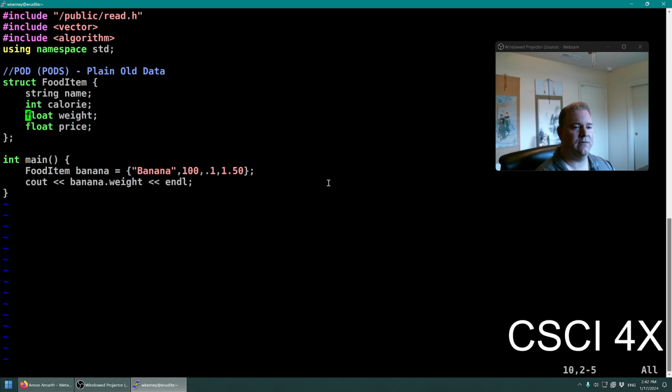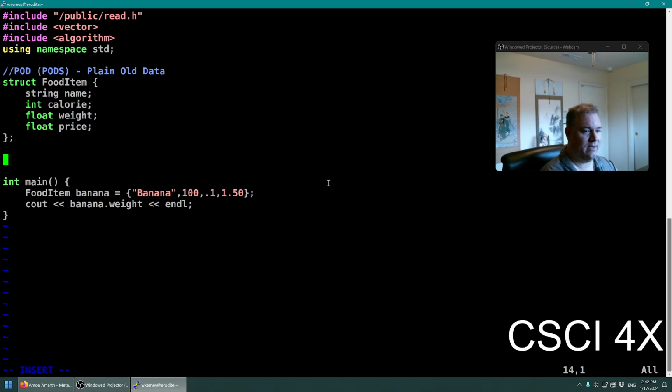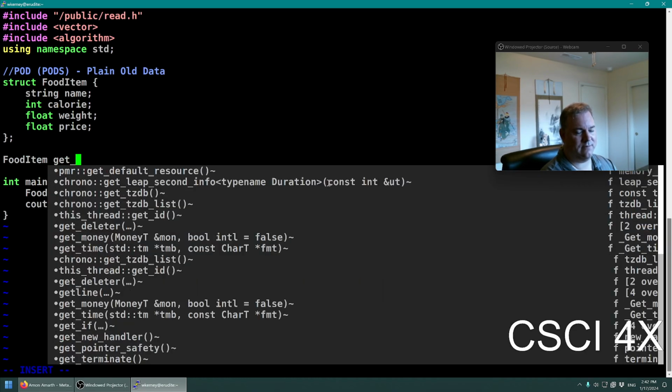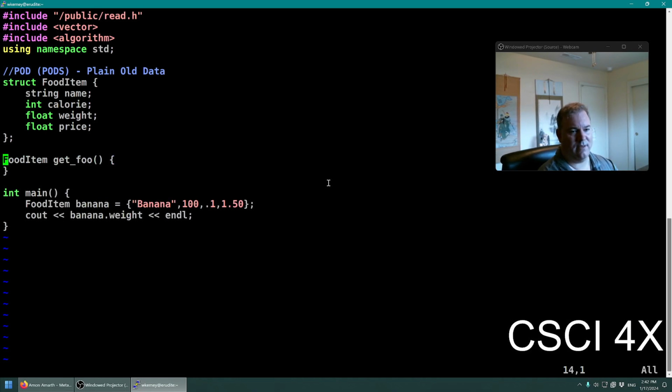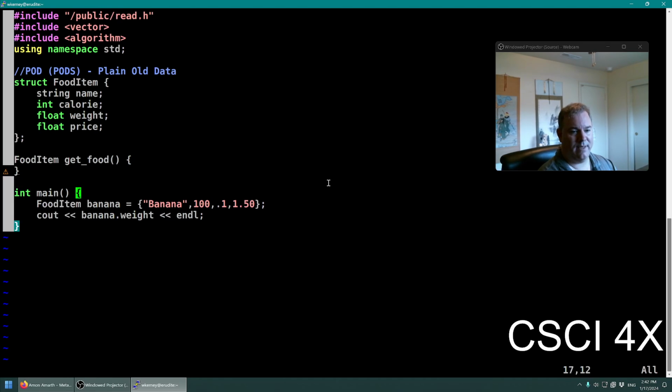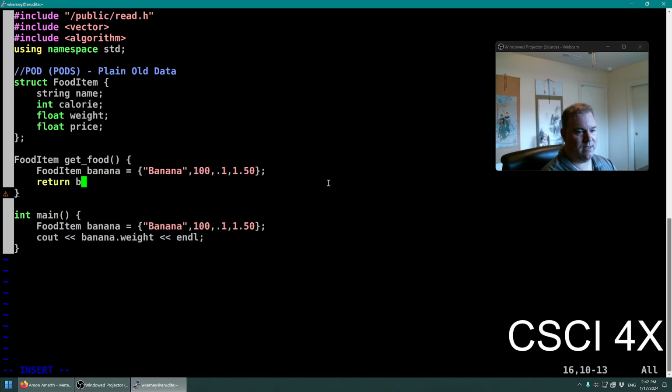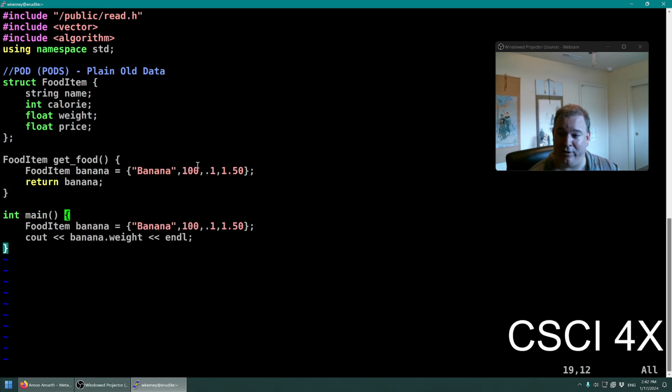Okay. Sometimes if you need a function that returns multiple things, you can have it return 4 things at once, like get food, and return banana. Right. And so functions can only return one value, right? And so if you want to return 4 values, then, well, this is a pretty easy way of doing it. Just make a struct that has 4 things in it and then return it.